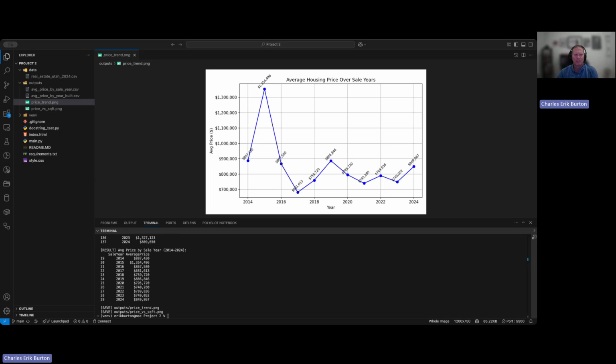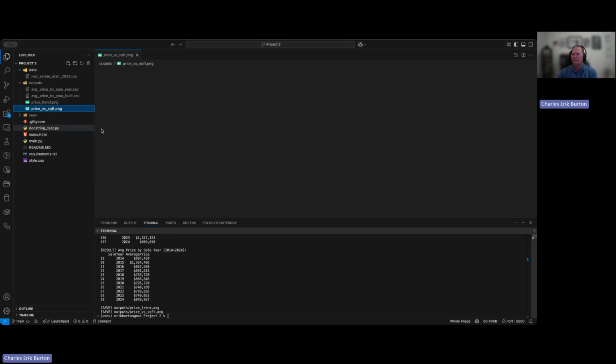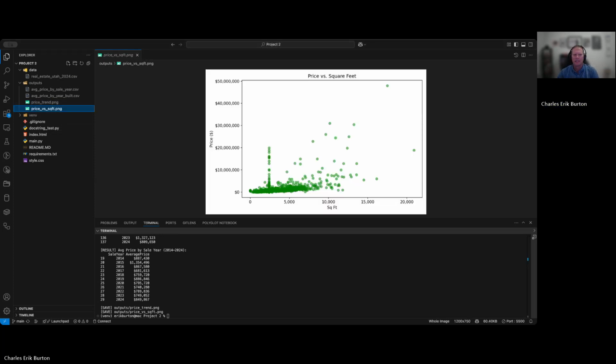So as a bonus visualization, I also created a scatter plot to explore the relationship between home size and price, and that's here. As expected, large homes usually sell for more, but there are outliers. You can see some of these outliers here. Some smaller homes have very high prices, likely due to location or luxury features.